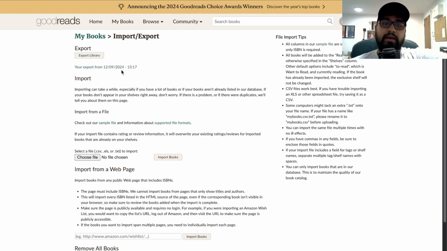And as you can see here, they've exported it, and it gives me the date which is exported. And then you can click here, and I think it'll give you the download. I'm not going to click that in case it shows personal information.